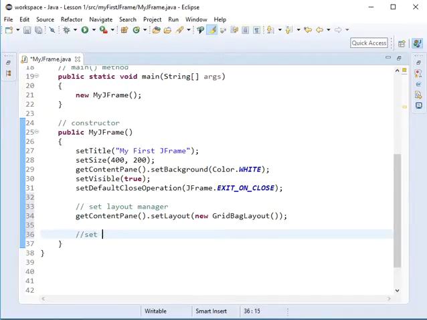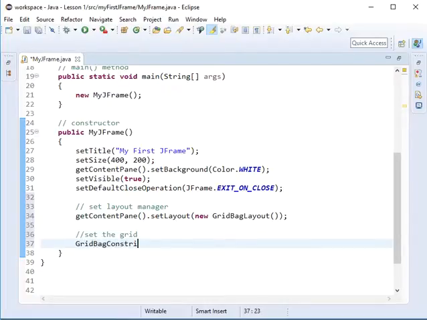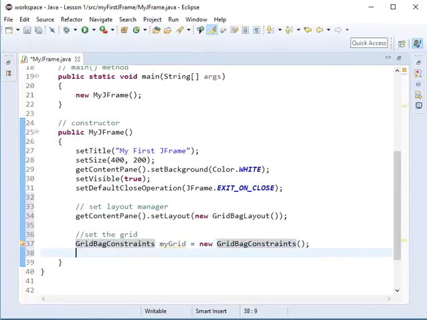So we'll set the grid, and we'll give the grid a name, and that grid, it's called the grid bag constraints. And we can call it anything we want, but I like to call it my grid, simple short name, equals new grid bag constraints. Now we know that Java requires perfection, so if you end up with an error like I did there, what did I do wrong? I misspelled constraints, so I have to put an S. So you shouldn't have anything underlined in red when you're doing this project.